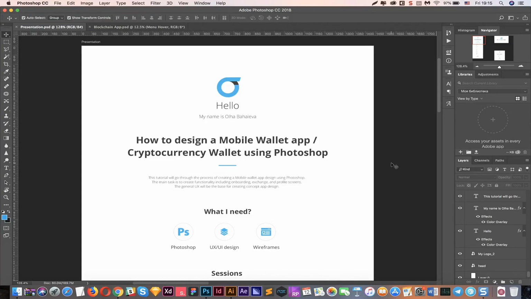What is this tutorial about? This tutorial will go through the process of creating a mobile wallet app design using Photoshop. The main task is to create functionality including onboarding, exchange, and profile screens. The general UX will be the base for creating concept app design.